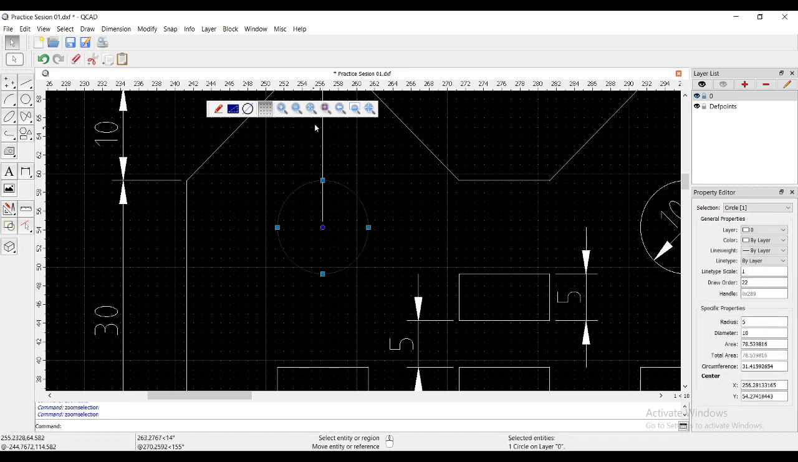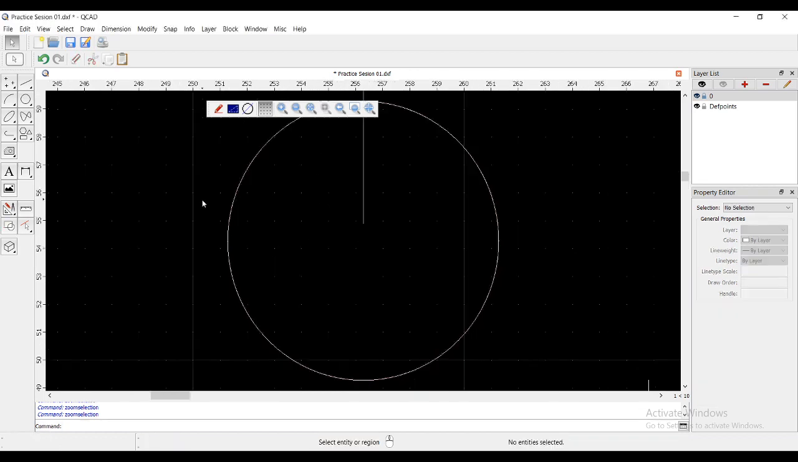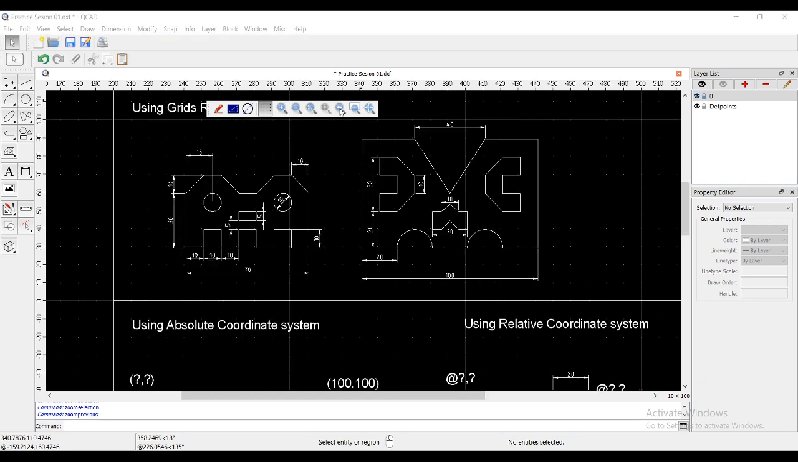So if I go and select this circle, that is my zoom, and I zoom out, now I want to go back to the specific zoom. I can select this option, which is the previous zoom window. If I select this, I will be back with that view.